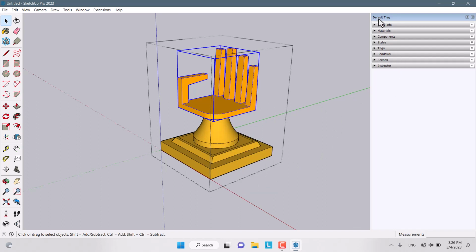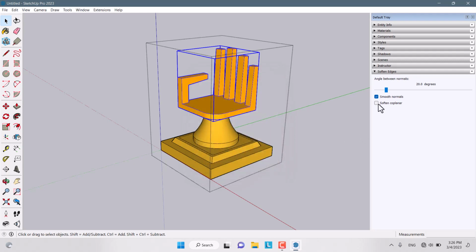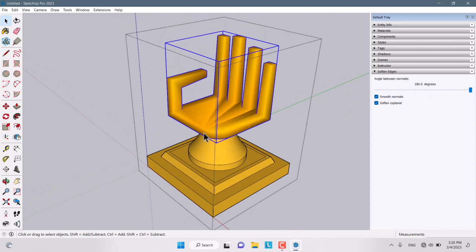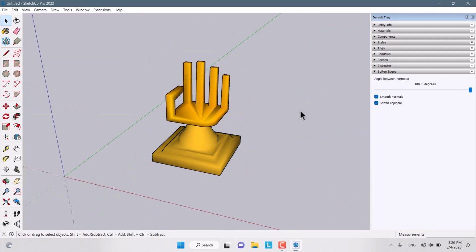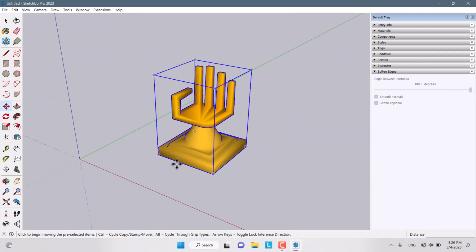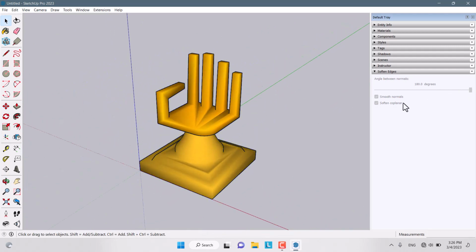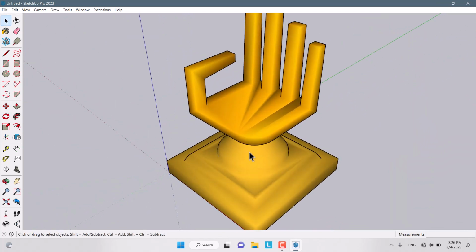Like this. If you can't find it, you can click on the Manage Tray, the default tray, and we have the soft edges. So I click on the soften coplanar, and if I increase the degree, you can see we have a much smoother shape in here. And for the other one, like that, very simple and easy, I click on it and move it to the origin point like this. So as you can see, we can create this type of chair very simply and easily.